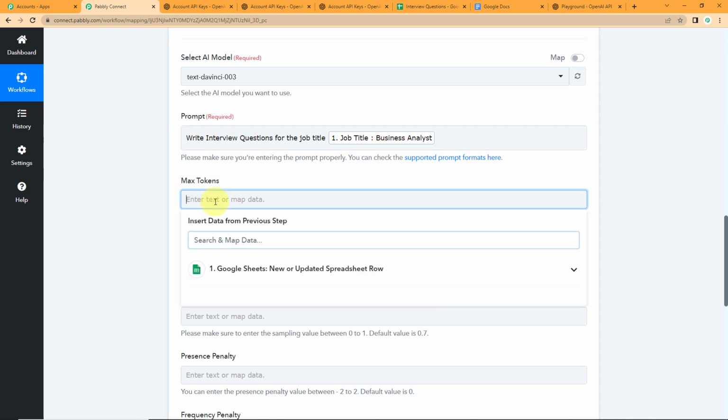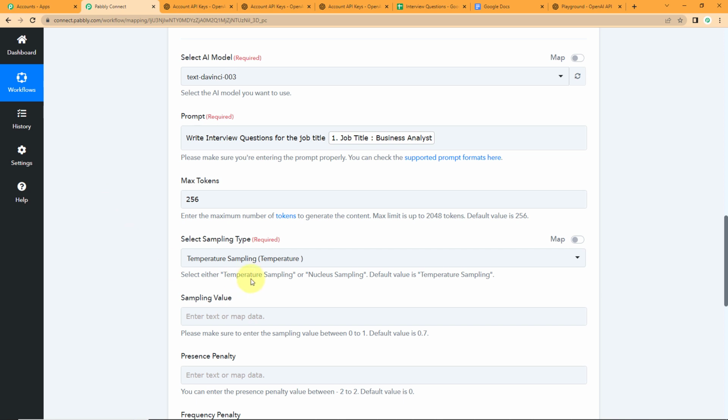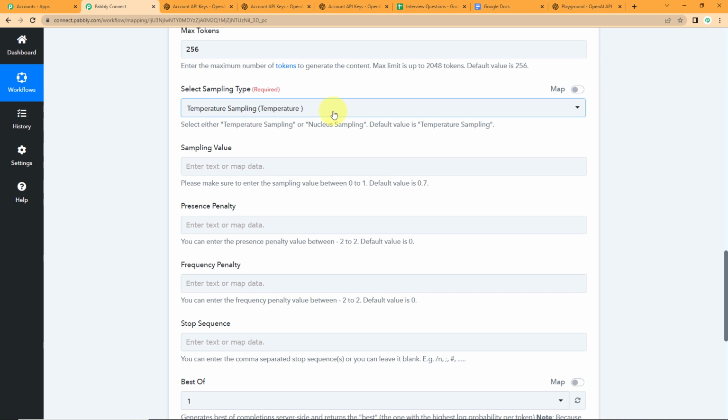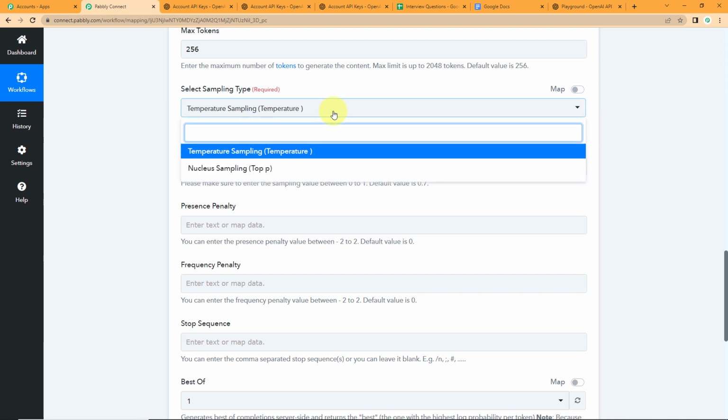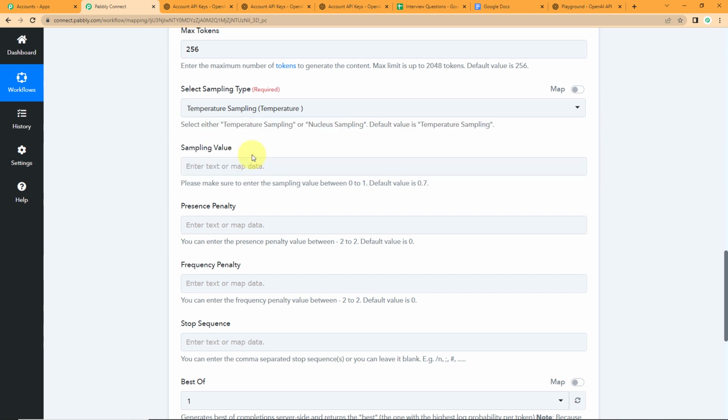Now the maximum number of tokens is 256. This is what we had selected. Now the sampling type. Here I'm going to select temperature sampling. We have two options, temperature sampling and nucleus sampling, but since I need random data every time, I'm selecting temperature sampling here.